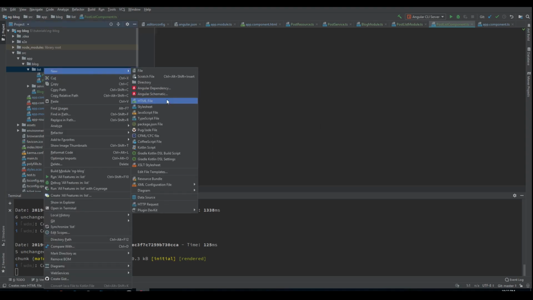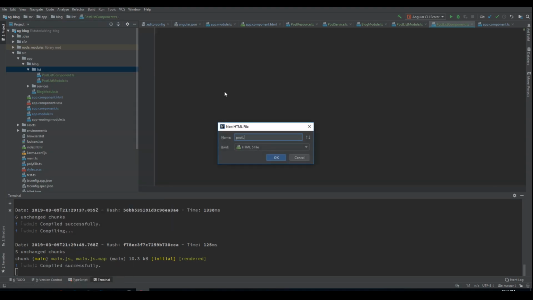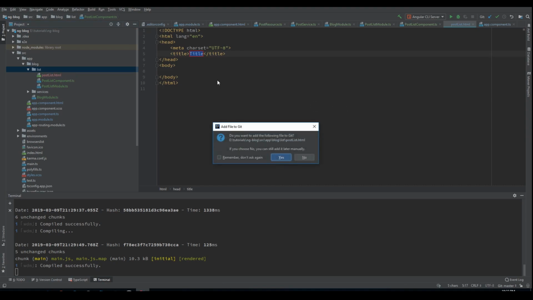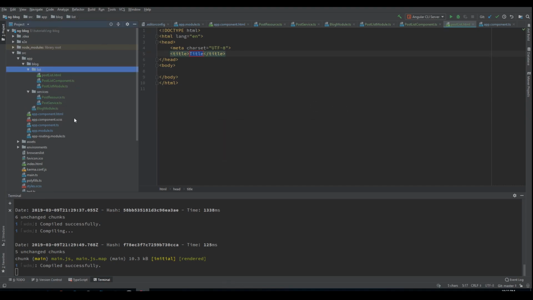Its HTML part, post list, and maybe later some styles. Now you see I don't write any code for now, because I just want to bootstrap the architecture of our future application. And this actually makes sense.